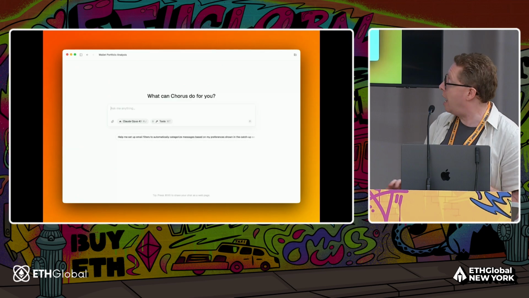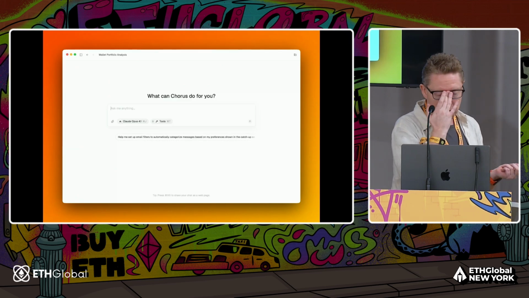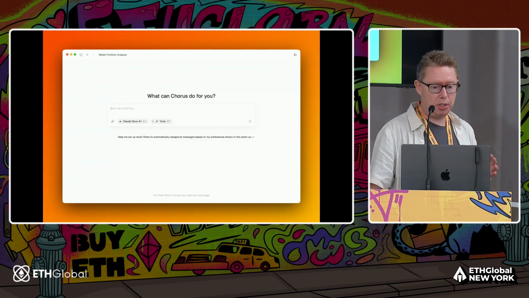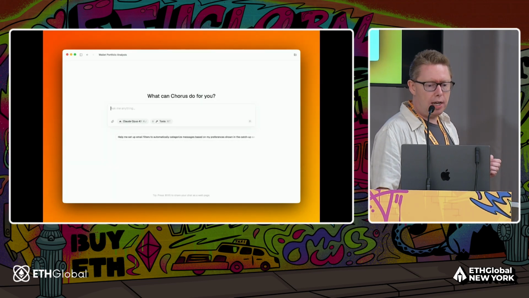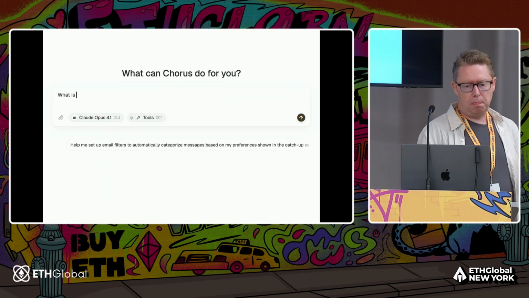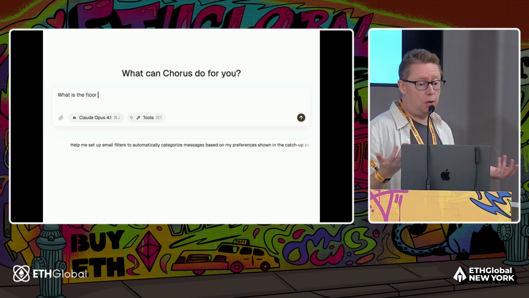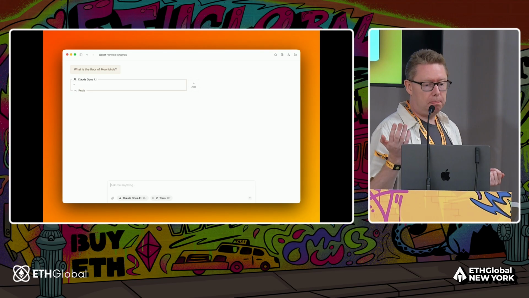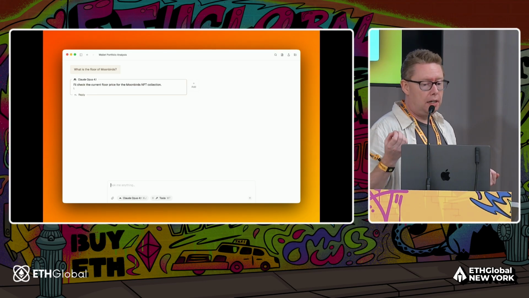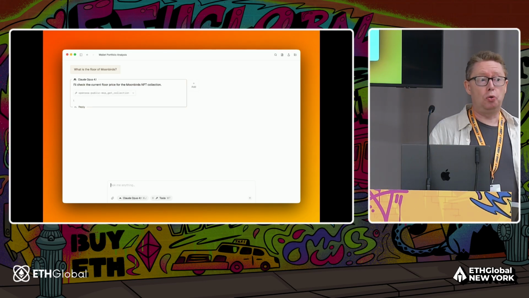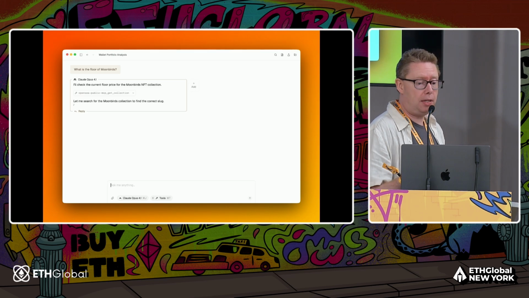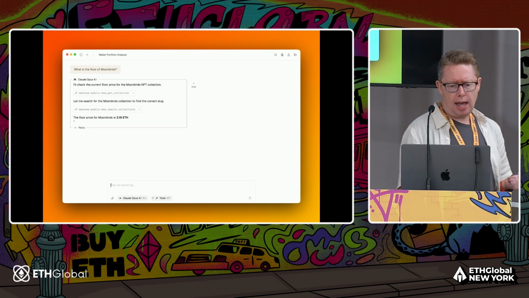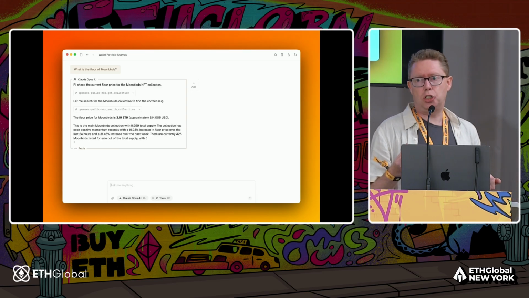So let's ask it a question. I've got Claude Opus selected. I've got a tool enabled, that's my MCP server, and I can just go in and type, so, what is the floor price of Moonbirds? So hit return, it's thinking for a bit, it's working out which tools to call on the MCP, and it's searching for a collection right now, and boom, it's returned information.